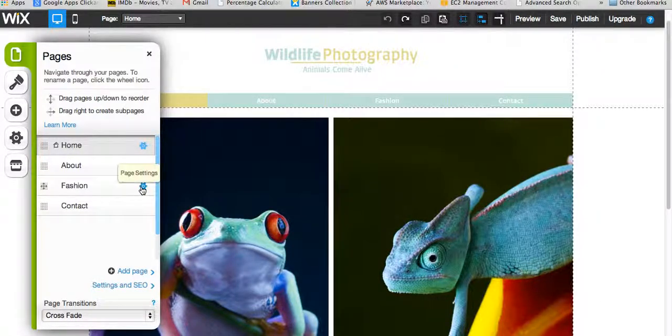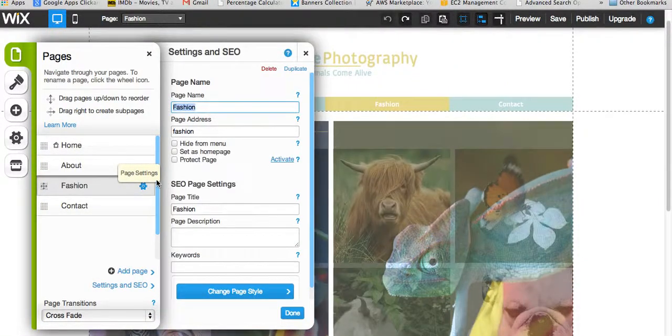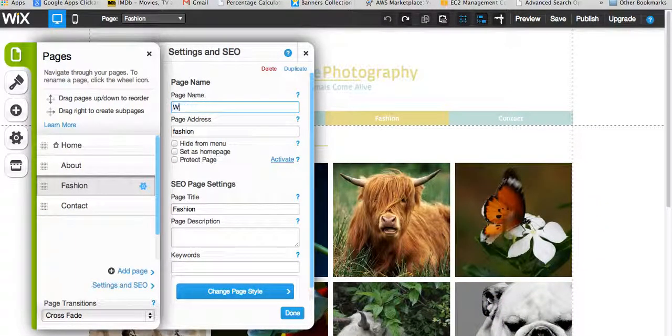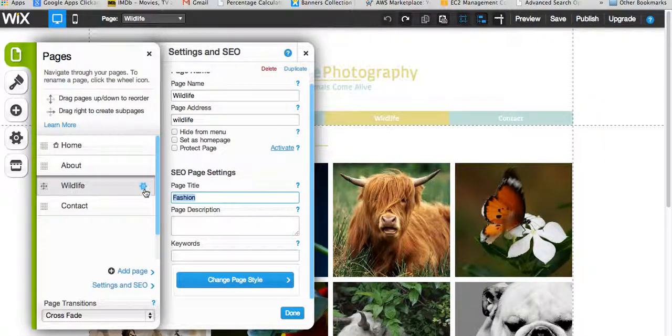And I'm not going to go into every page, but let's just do this one, because I want to change the name to wildlife, and page address wildlife. And as you can see, it changes on the menu here. And you can hide from the menu, set as home page, protect the page with a password. And here are the SEO settings. So nice and simple to add.